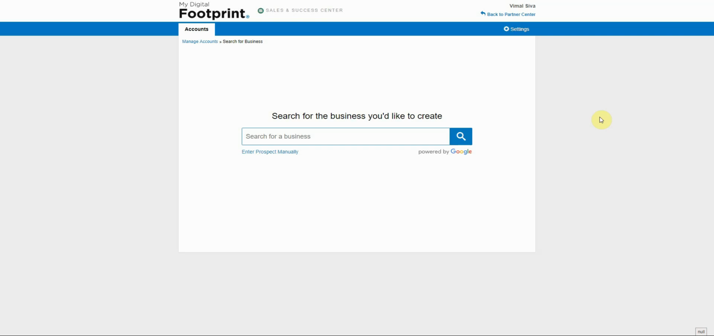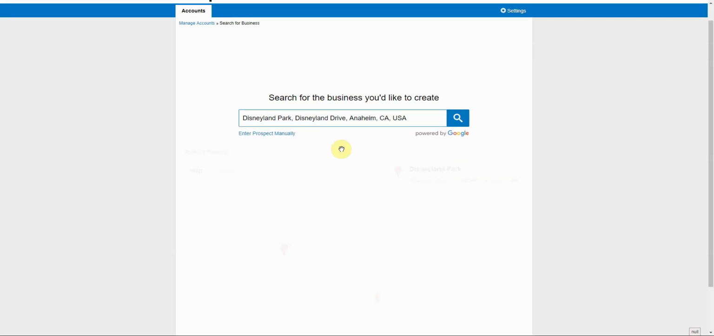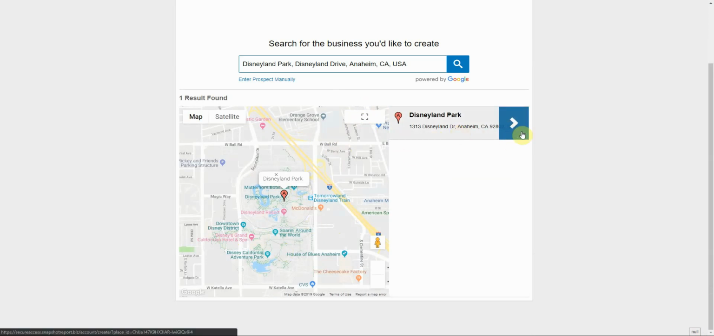Once you click on that prospect, as you can see on my screen, it's going to open up a very simple, easy to use search bar, which allows you to search for the business. Now, this is powered by Google. So let's say, for example, I was going after Disneyland. So Disneyland Park, Disneyland Drive, that's the one that I'm going after. If I click on it, a little Google map pops up over here with the information. If this is the correct one, go ahead and click on that arrow.